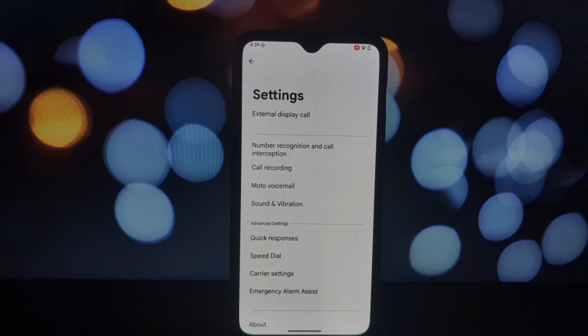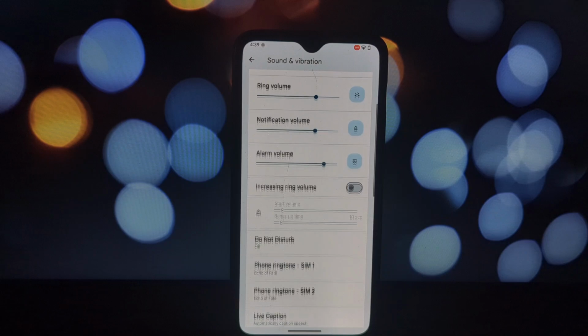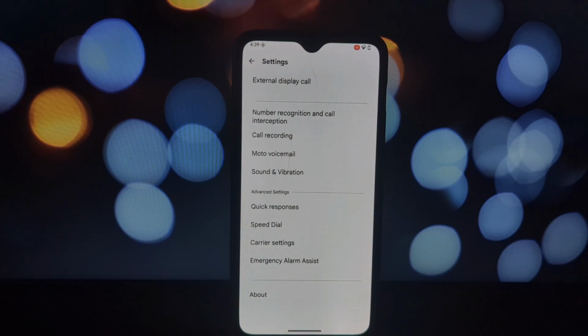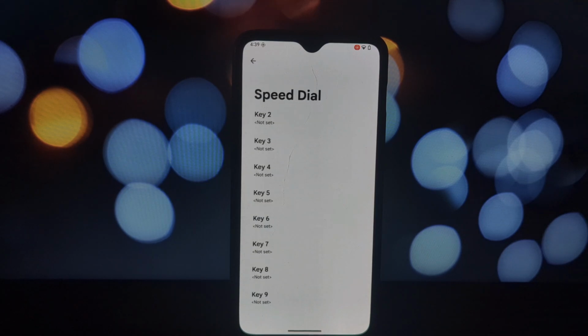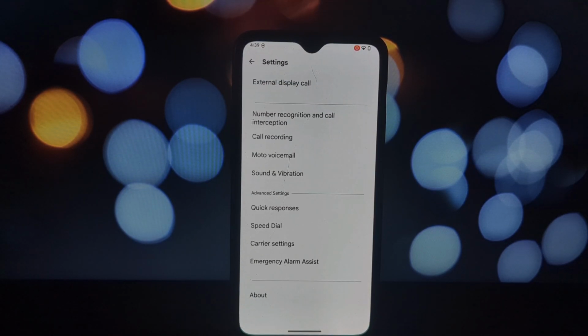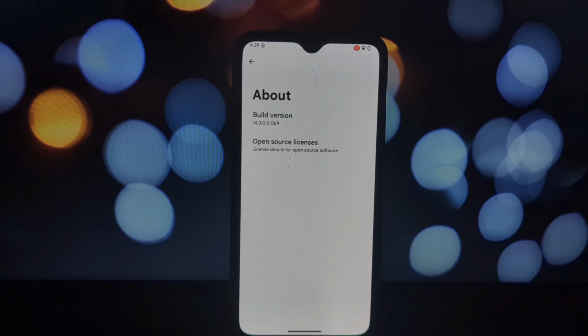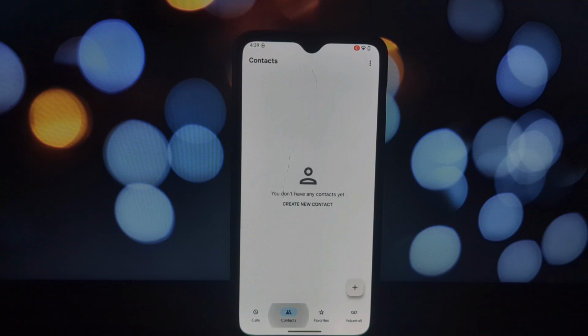If you're rocking a rooted device, the installation process is super easy thanks to a Magisk module. I'll link the download in the description below. Open the Magisk app, go to the modules section, and install the downloaded module. After installation, reboot your device for the changes to take effect. Once your phone restarts, you should have the Motorola Hello UI dialer ready to go.